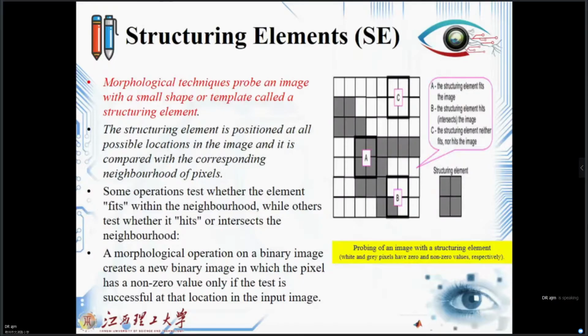Here we have one image that you will see. A, B, and C are defined in it. A is the structuring element which fits the image. B is the structuring element which hits or intersects the image.